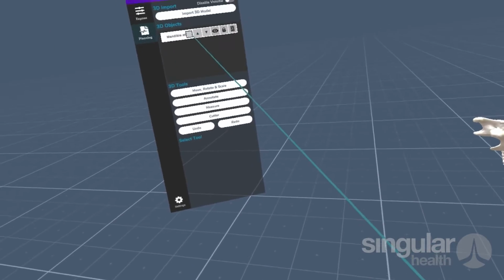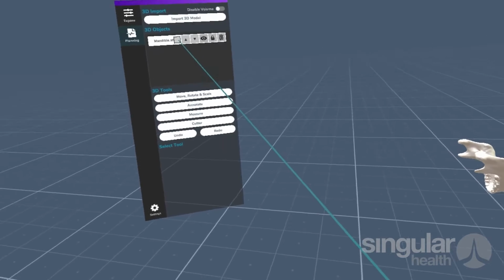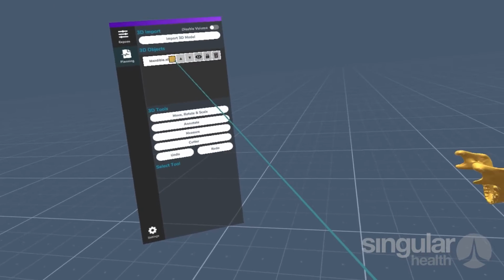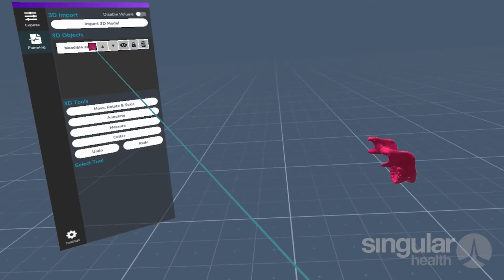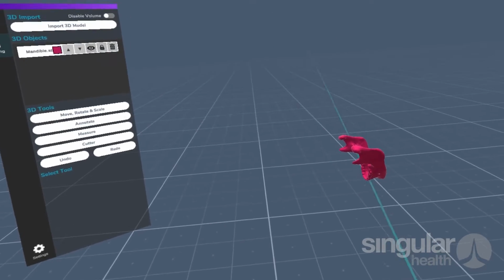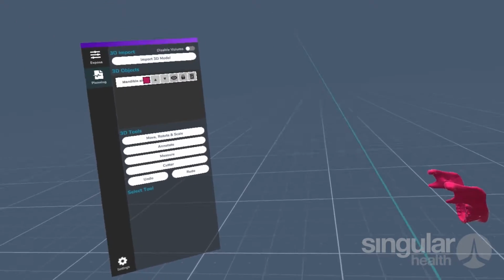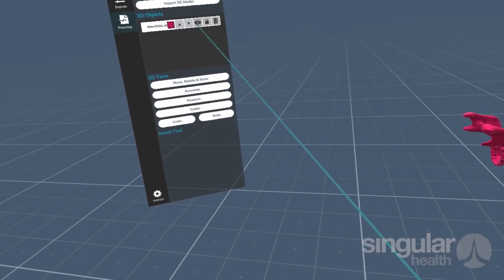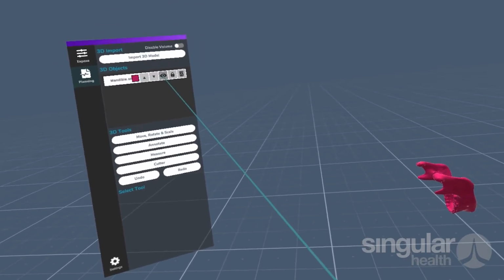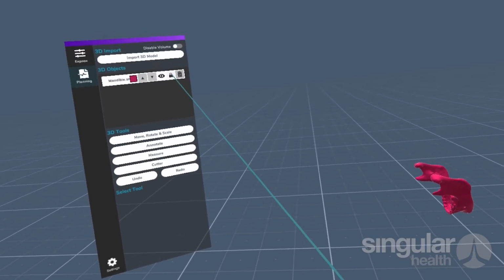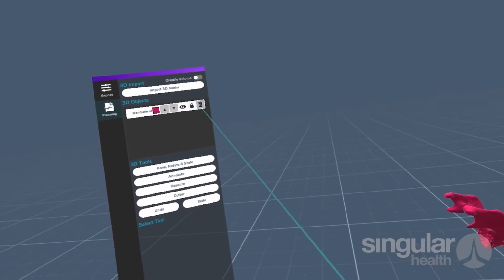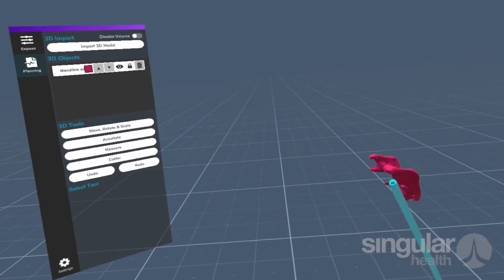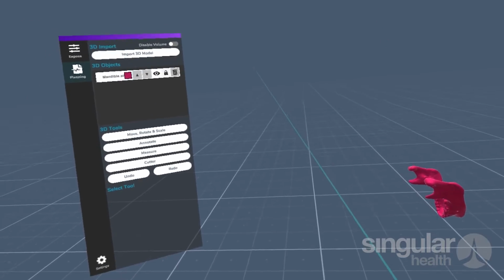From left to right, we are presented a little square. If we use again the same button, the trigger, to click on the square, it changes the colour of the model. These arrows will be used for parenting. This little eye icon is self-explanatory. It shows and hides the model, and this delete icon just deletes the file from the screen.